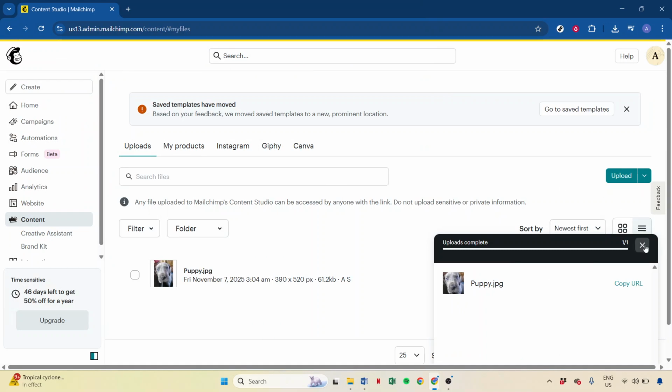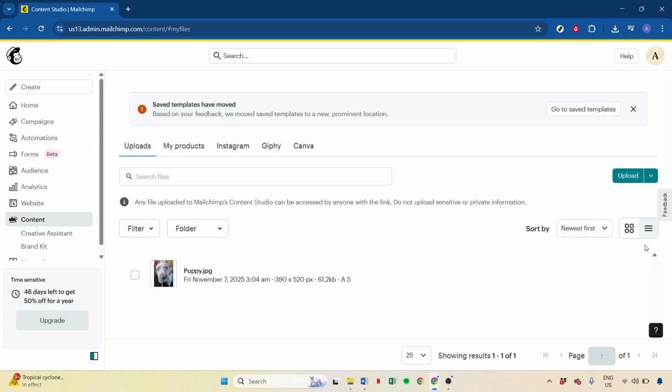You've successfully uploaded an image to Mailchimp. Now you're ready to create visually impactful newsletters and campaigns. This process is designed to be user-friendly and straightforward, allowing you to focus on making your marketing materials look great instead of dealing with technical hurdles.